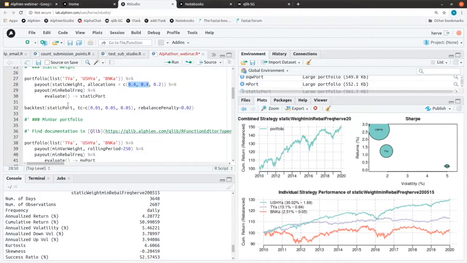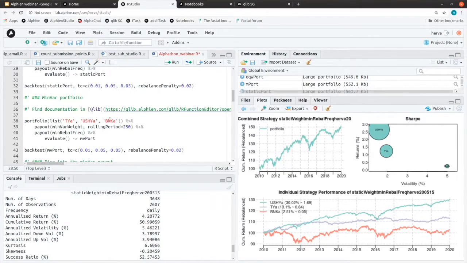So these two, the equal weight and static weight, were somewhat easy or intuitive payouts to put in place. However, you might want to have something slightly more complex.